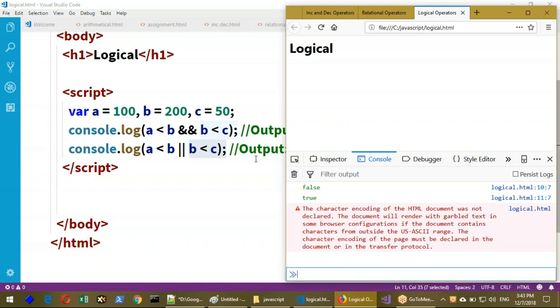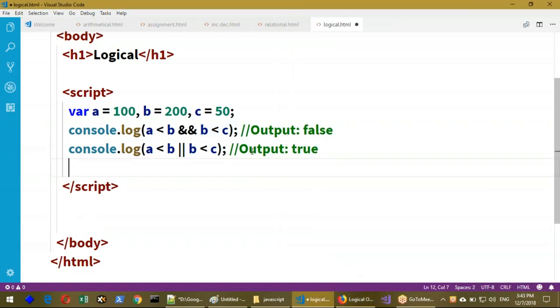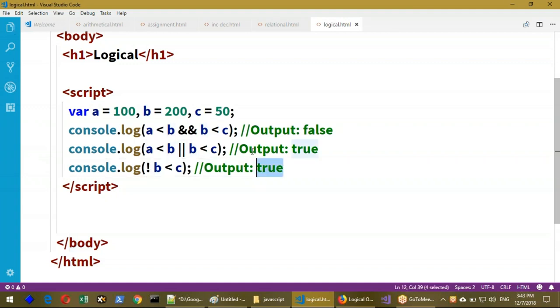Next, after that, not is available. Not means the given condition will be reversed. What will you get here?